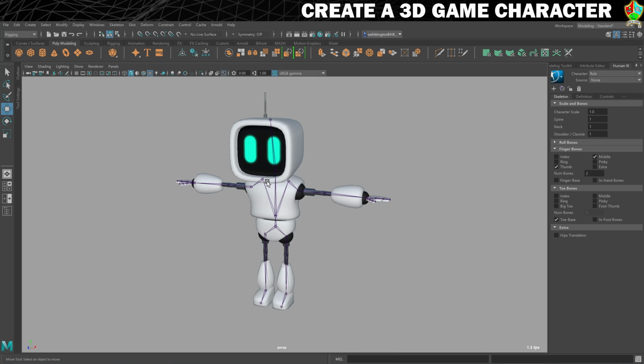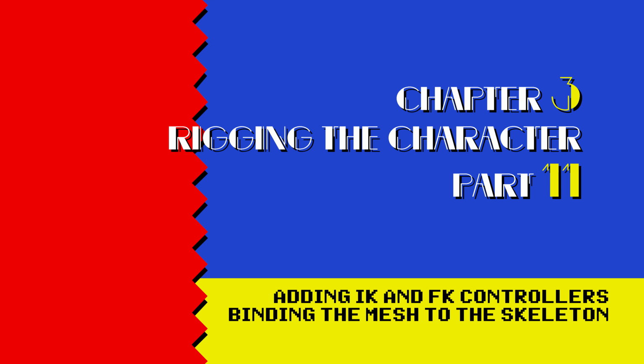So in the next step, we're going to be creating a control rig for the skeleton, and also connecting the geometry to the skeleton so that when we move the skeleton, that will drive the movement of the character. So I will see you in the next step.